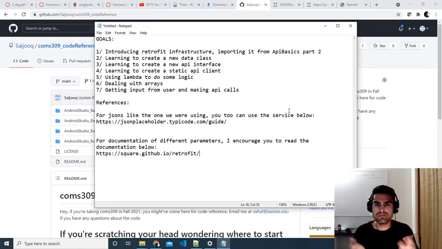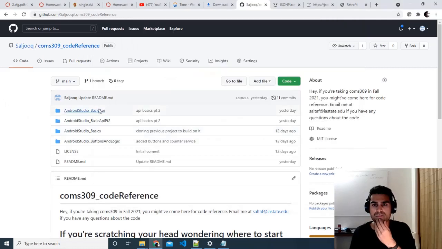If you did, wonderful, you learned a lot. If you didn't, that's absolutely fine. We'll be learning how to do that from scratch, and we'll also be learning how to make fresh API calls. And I'm just going to get started because if it's your first time, it's going to take quite a while for Gradle to compile.